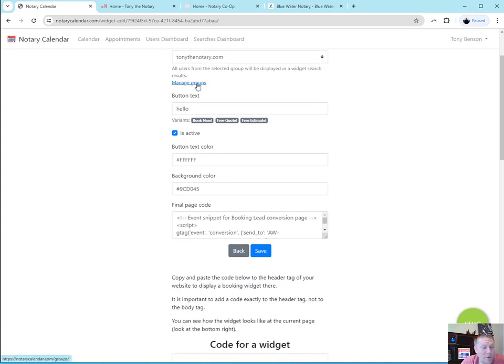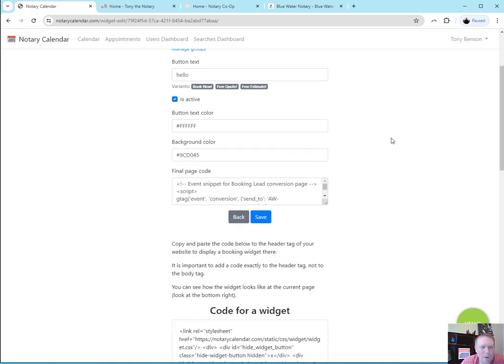You can get directly to manage groups. I don't remember seeing that. I think my developer added that for me. So awesome. You can click there and manage your groups if you want. But we're going to stay here.